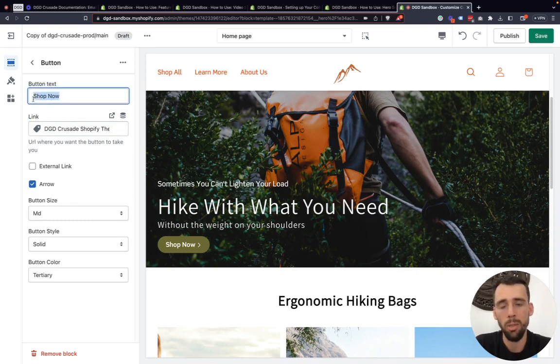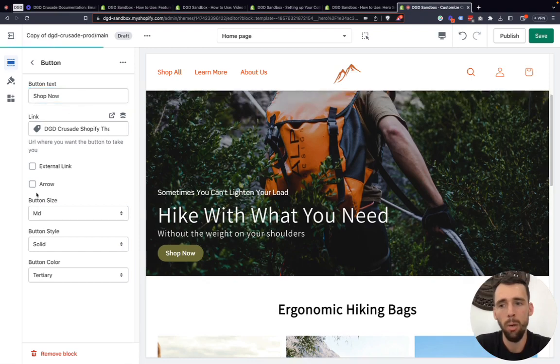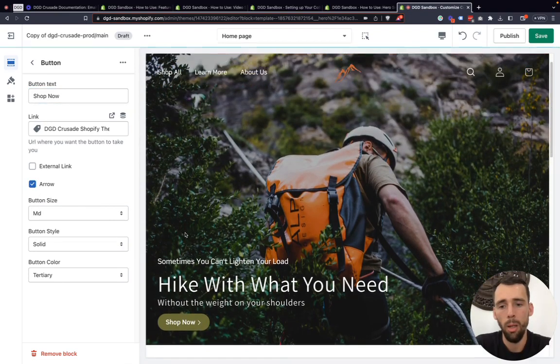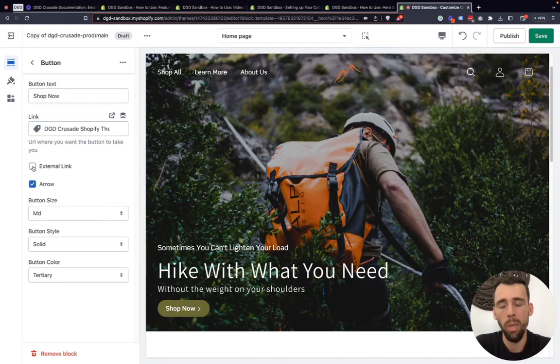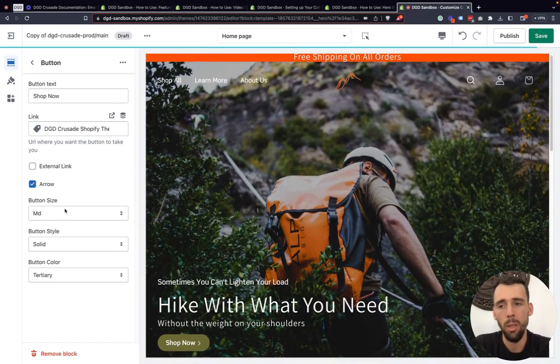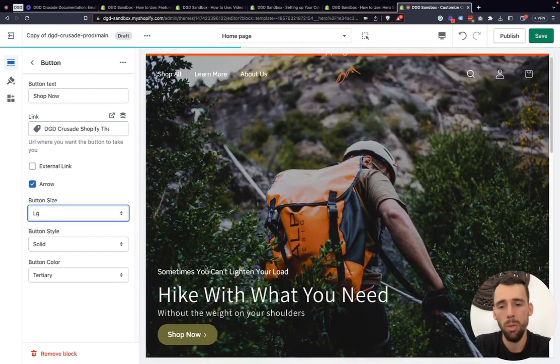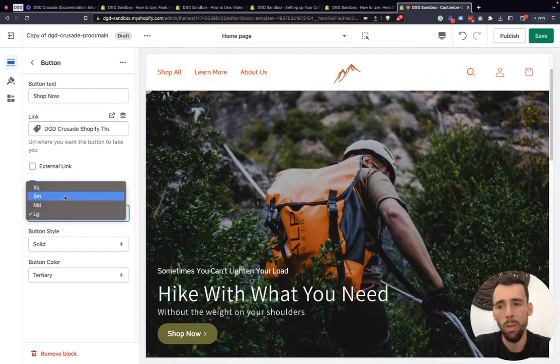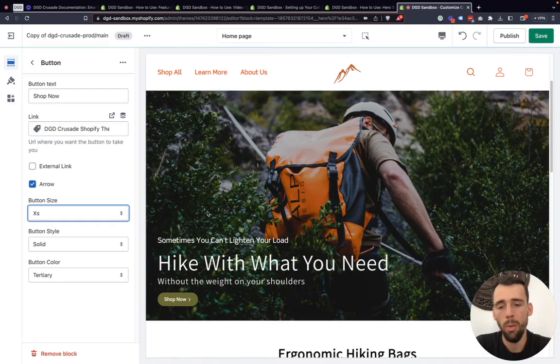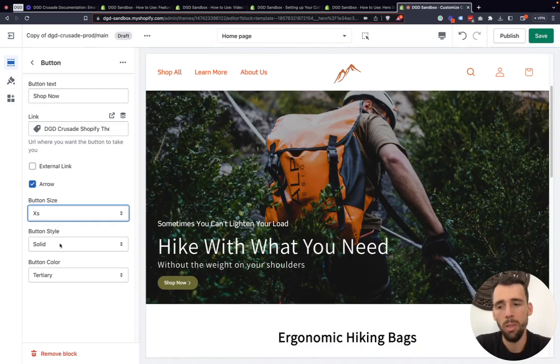You can control your button text, just type what you want it to say. If you want an arrow on that button or not. If you want the button to open up a page in a new window, then you just mark external link. You have your button size controls, so you want that button to be large, you want it to be extra small. You can see the button size change there.